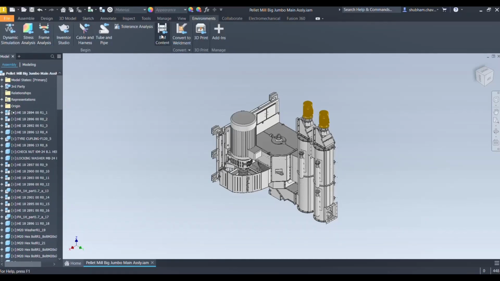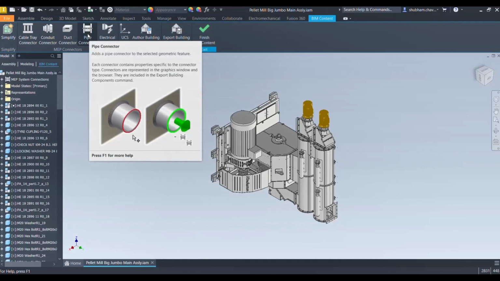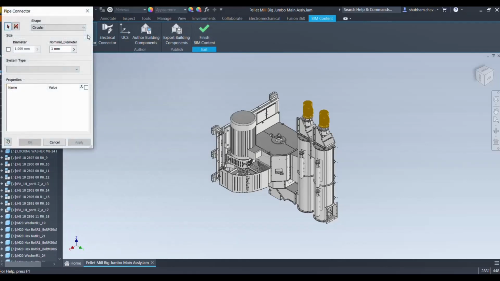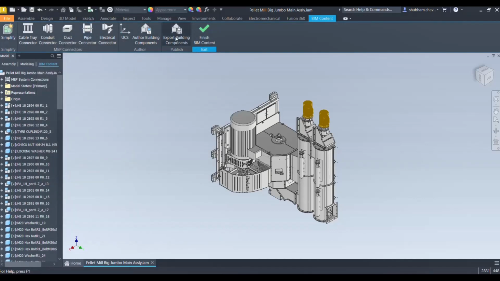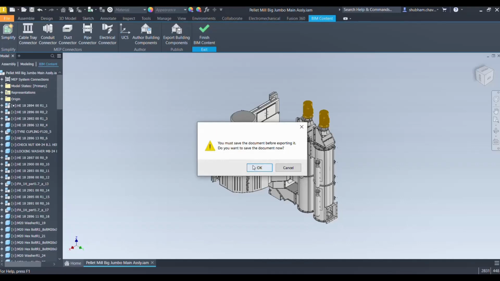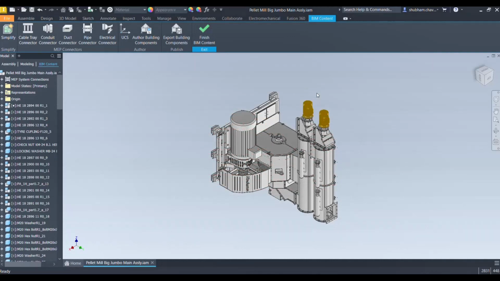Under the Environment tab, there is a button called BIM Content. Once you click it, you will see some connectors available. If you want to apply any connectors to route automatically when you import it into the Plant 3D environment, you just have to specify the nominal diameter, whether circular or any other shape, and the other details to mark it as a pipe connector. Once it is done, let's save that and export it as a building component.